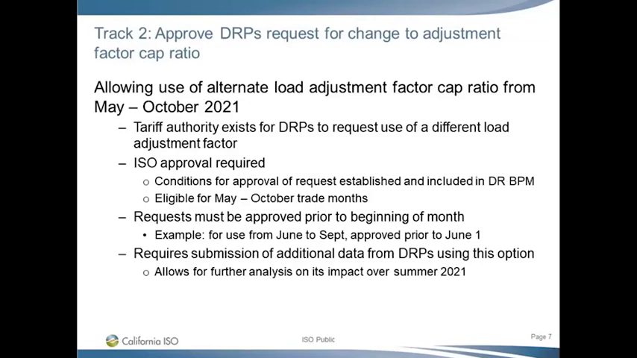As mentioned, there will be conditions for approval, and we'll lay that out. These conditions have been established, and they are going to be included in the changes we're going to make to the demand response business practice manual. As mentioned, this is for eligibility for the May through October trade months of this summer.